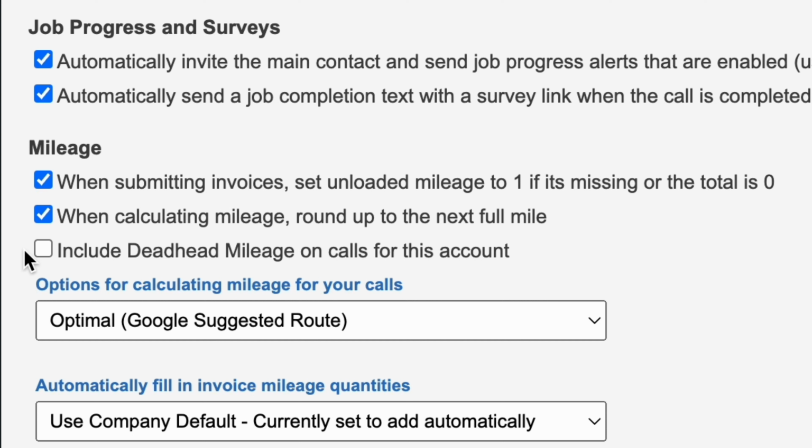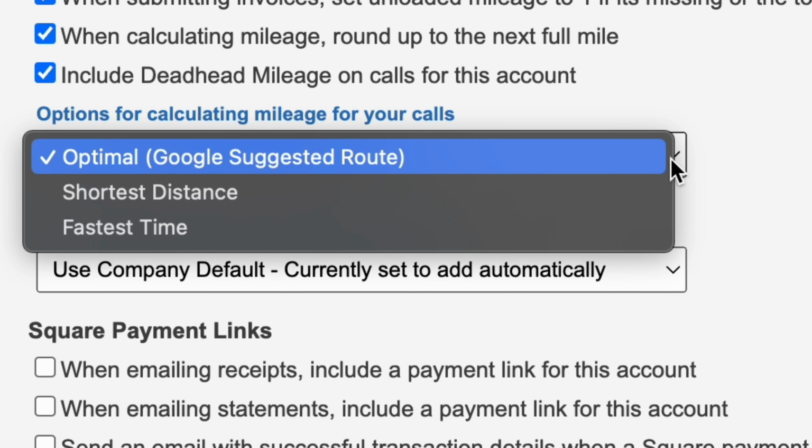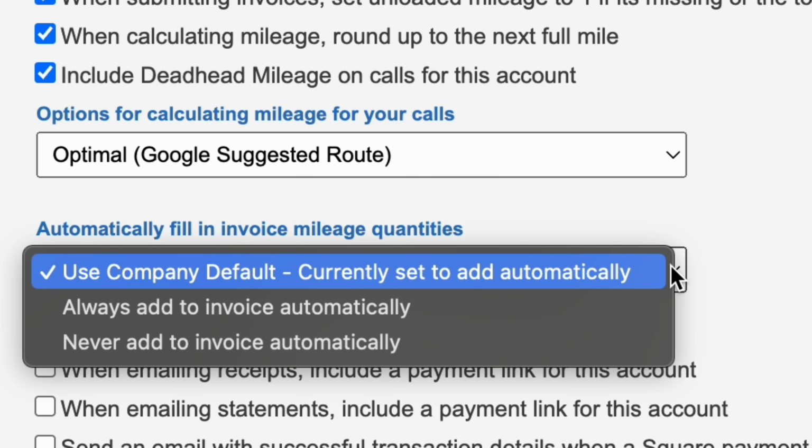There's a company-wide setting for calculating deadhead mileage, but if you only charge deadhead for specific accounts, select that option here. Towbook uses Google for all mapping and mileage calculations. If this account needs to calculate mileage based on the shortest distance or fastest time, choose that here. Towbook automatically defaults to the optimal Google-suggested route for every account. Next, choose whether you want to automatically fill in mileage quantities on each call for this account. You only have to select this if the account differs from your company-wide mileage settings.